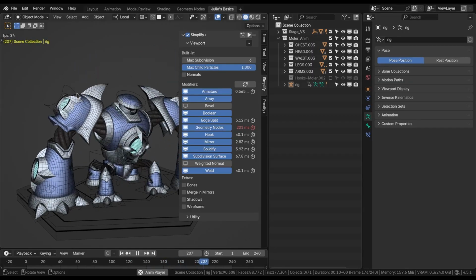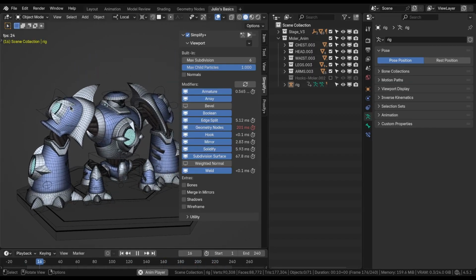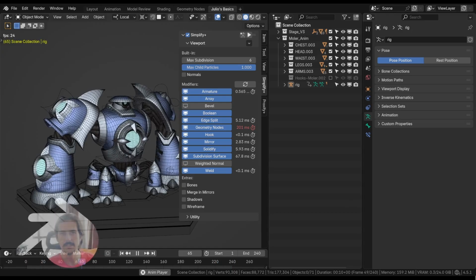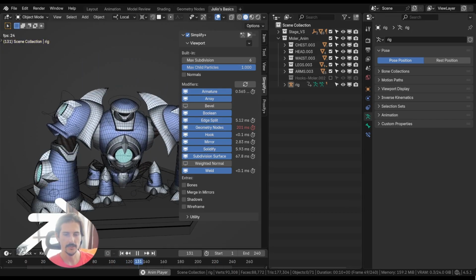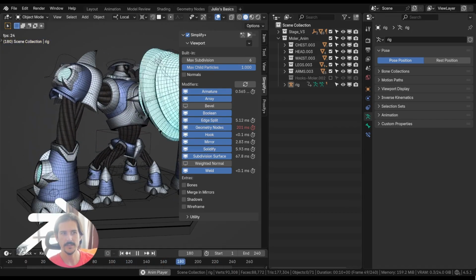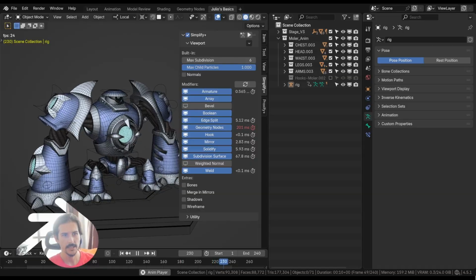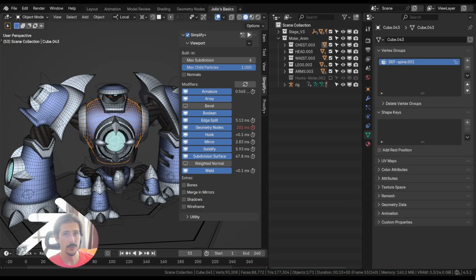So this is Simplify Plus in a nutshell. This is how we've been using this tool to improve our playback performance non-destructively. Let's take a look how this model was built to see if that add-on will actually help your workflow.